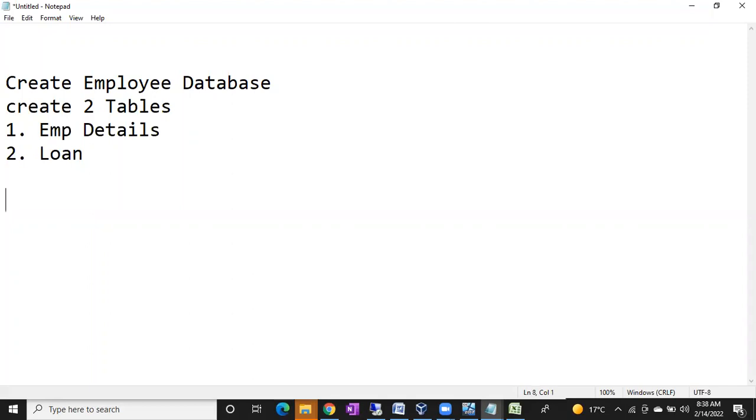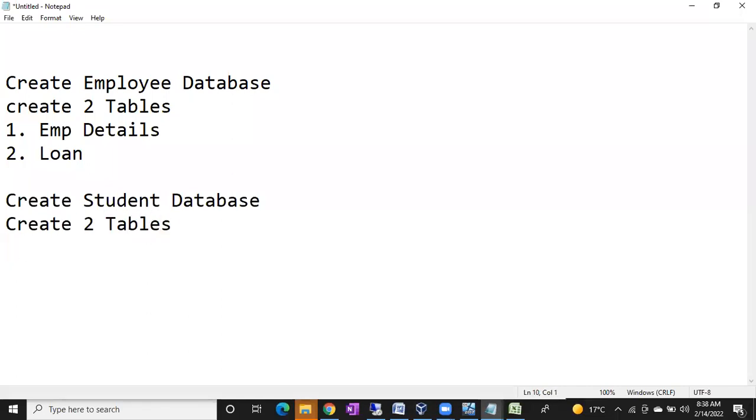This is one assignment. The second assignment is to create a student database, and create two tables in the student database. One table is student details.